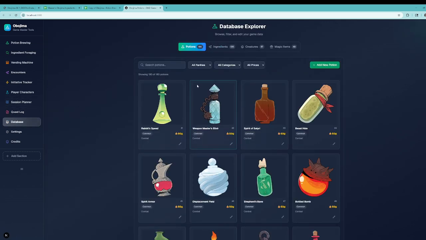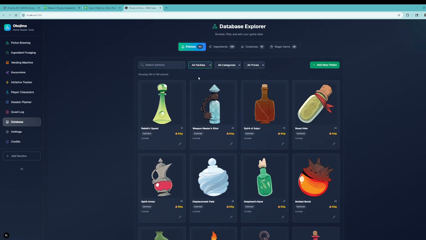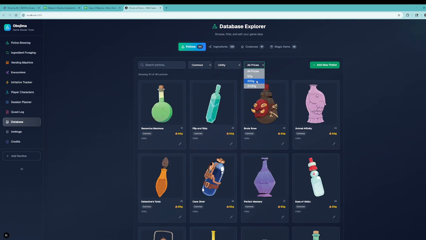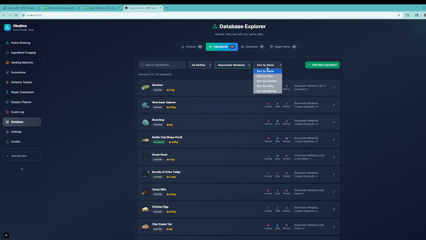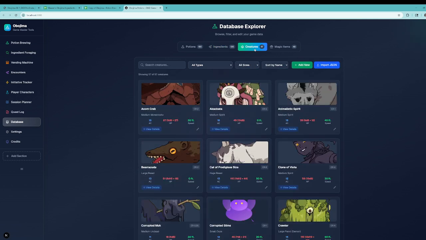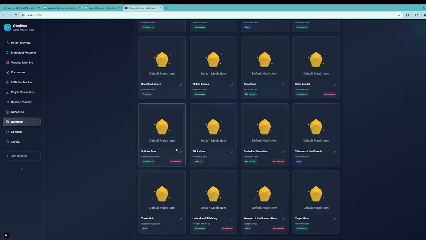The database is just the database of everything that's in here. This is nice for being able to search for a specific thing in your research. You've got some filters up here, same with ingredients, where they might be found, things like that. So the different creatures, same thing, and all the magic items. I still want to put images in here for this. And that's pretty much it.